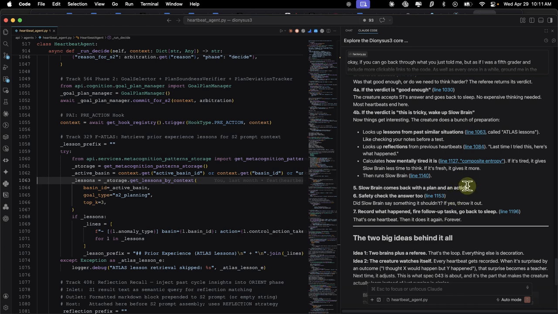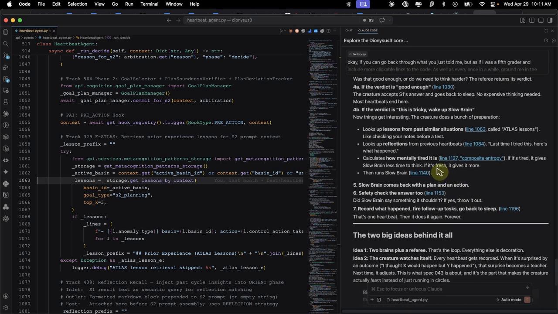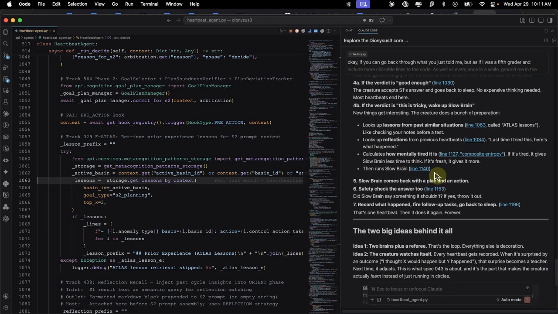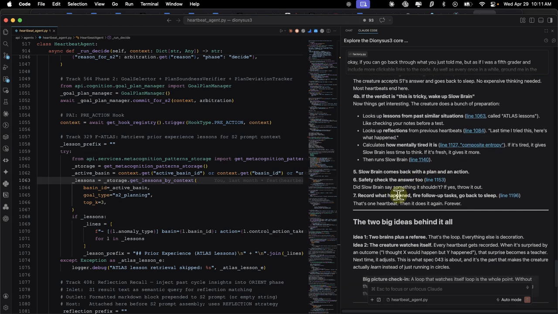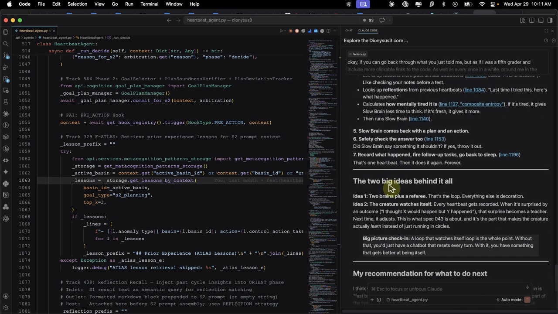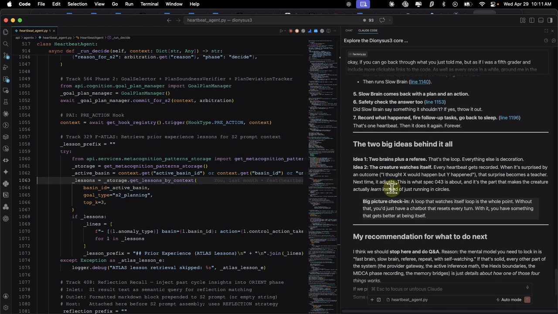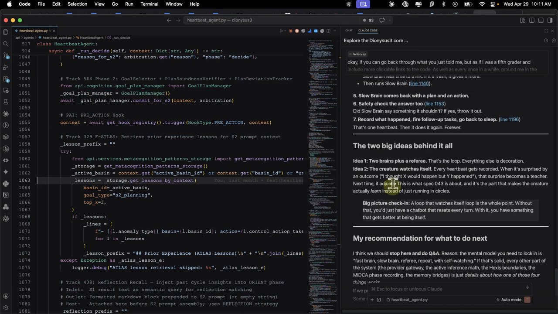If it's tired, it gives slow brain less time to think. If it's fresh, it gives it more. Then runs slow brain, line 1140. 5. Slow brain comes back with a plan and an action.